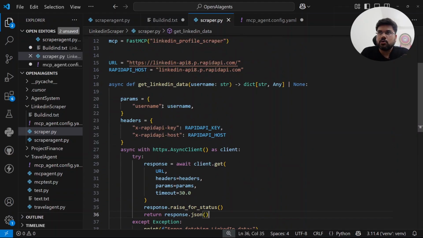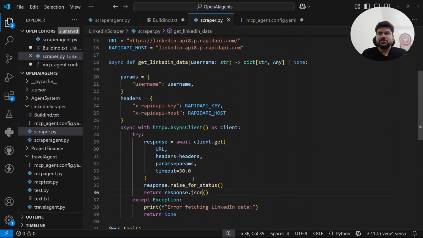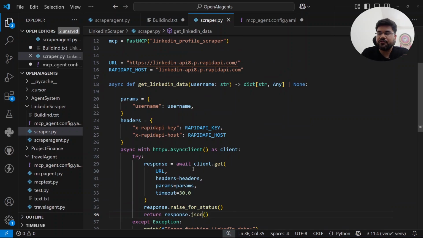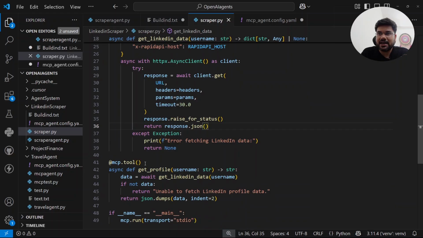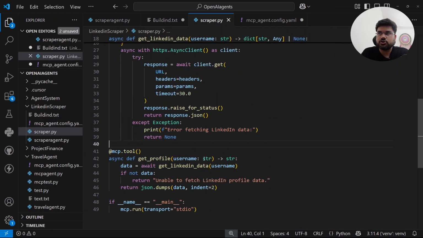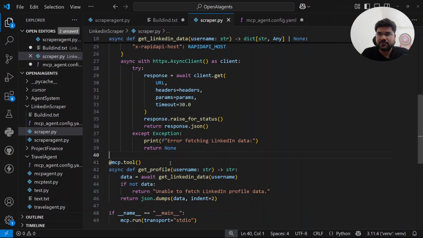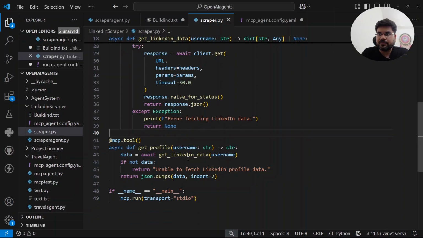This whole function is the one I have defined, which is going to interact with my API, and then I have defined an MCP tool which fetches this function and passes the username when the MCP tool comes into use.